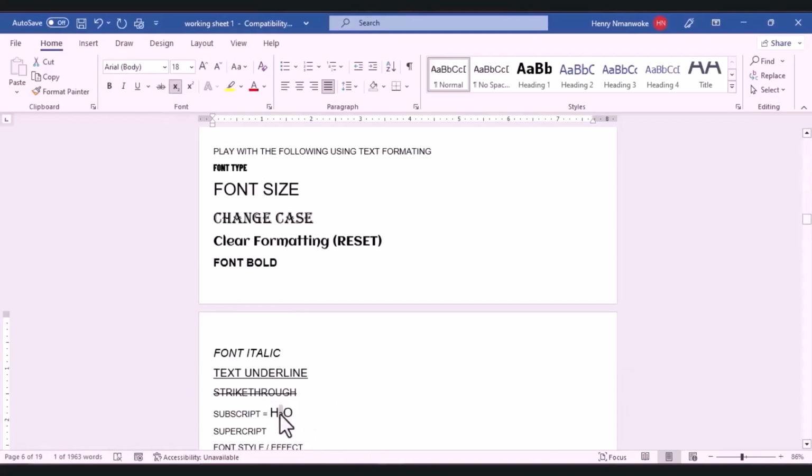Now let me highlight it also so we can see it more. So the 2 comes under. Another example I can write is x2. That means I want this 2 to be under. I just have to highlight it and I press this. It goes under.